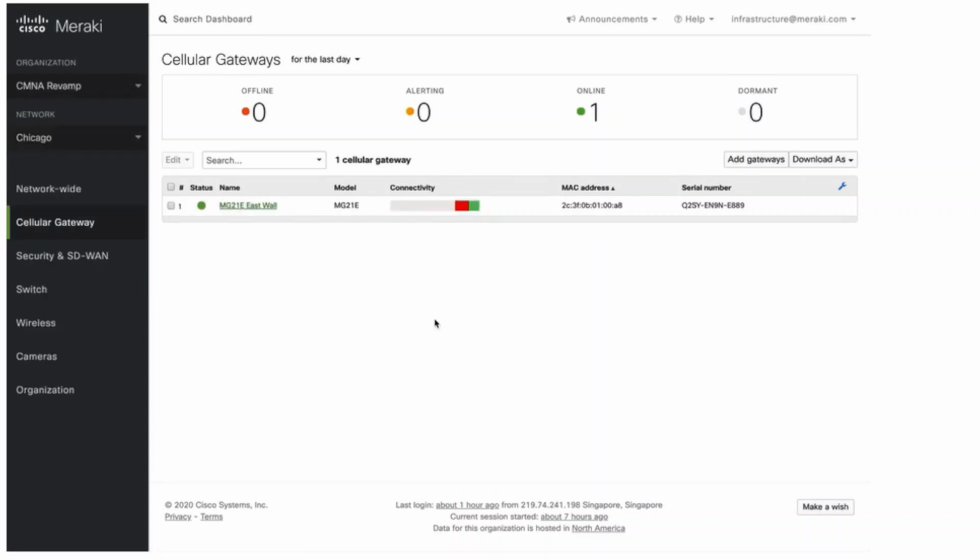So just like any other product, this is going to take you to your list of devices in that network. So you can see that I only have one MG in this network, but if I did have multiple, they would all show up in this list. I could see at a glance the connectivity status of the device. I could see that it's green, it's online. I could see historically how this device has been performing. I can see that it was offline for a period of time, but it looks like now it's been online for the last couple hours, so that's good.